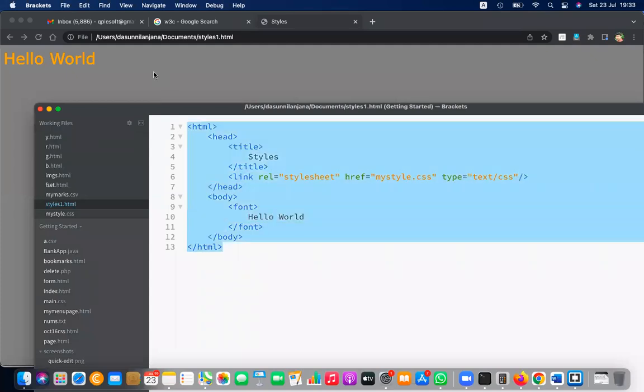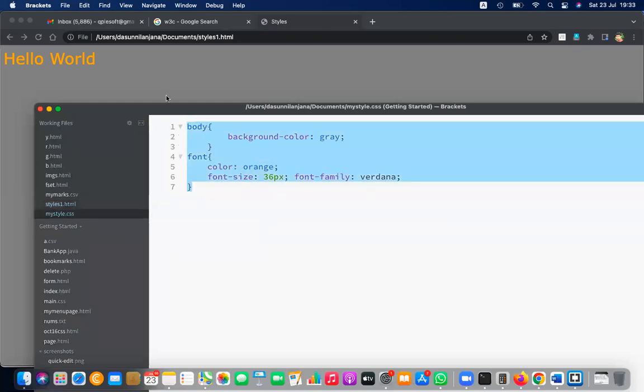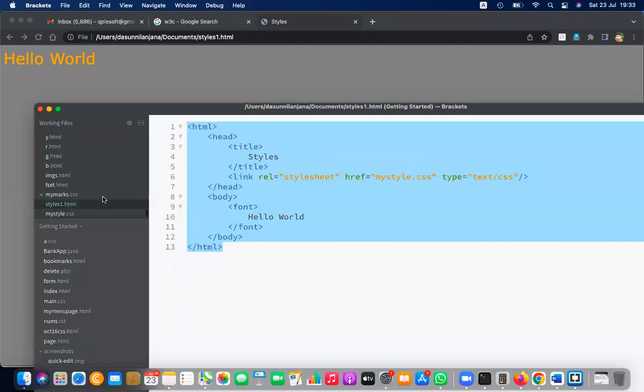Okay, this is my HTML part. I'm sending it to you. And the CSS part, I'll be sending that again. This is the CSS part. The CSS part should be written separately. The file name is mystyle.css. And the HTML part separately. That is this part. I have sent both into the chat.